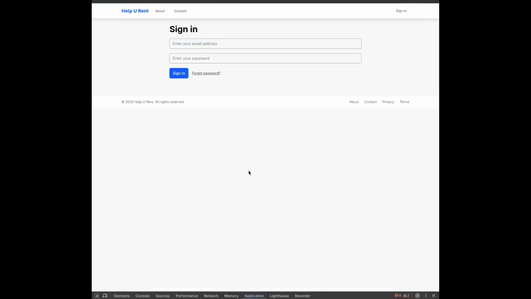Let's see, getting started. That just takes you to the login screen, which is fine. So I can now log in. I can log in as admin.